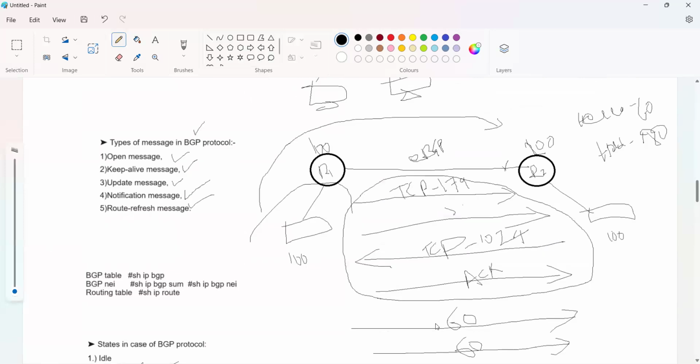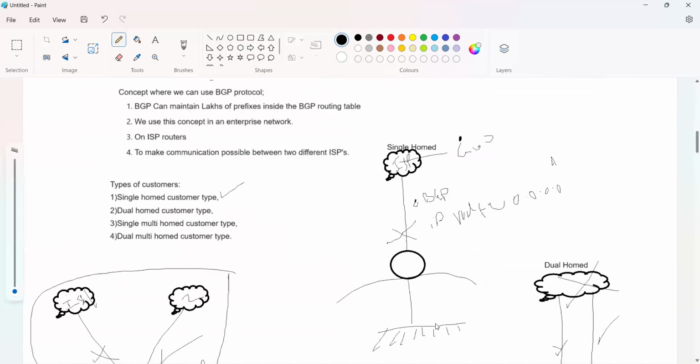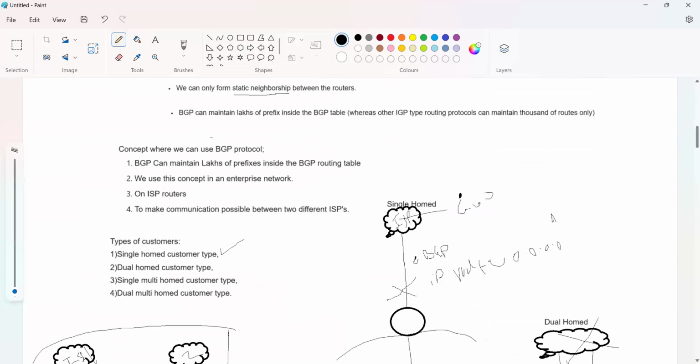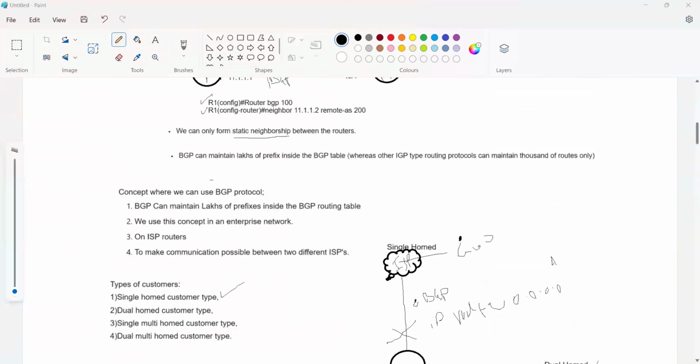Do you have any questions up to here? Shall we move to the lab? Yes, sir, we can. Apart from that, we have the path attributes, the path selection part.